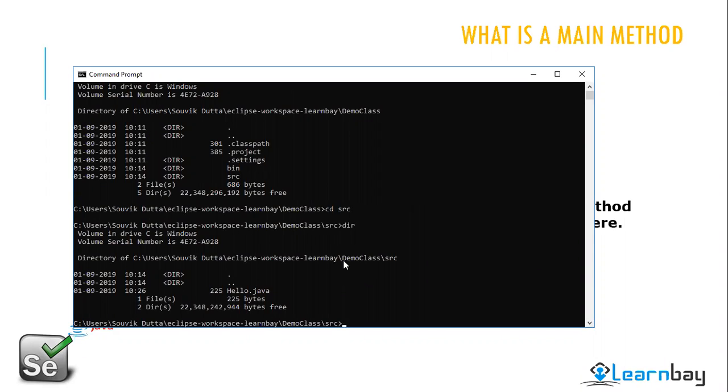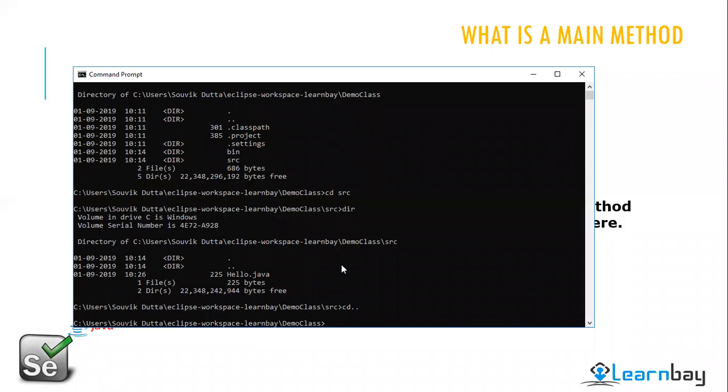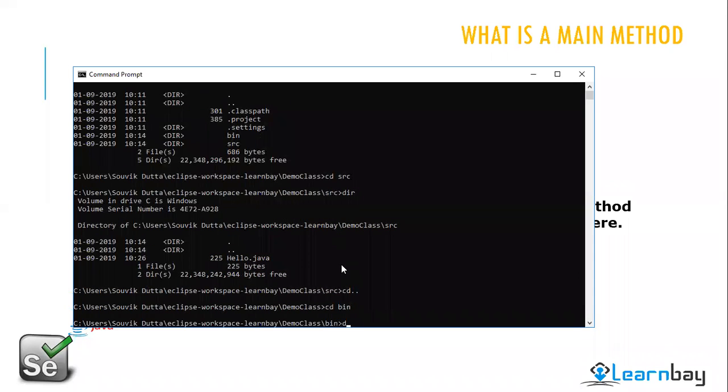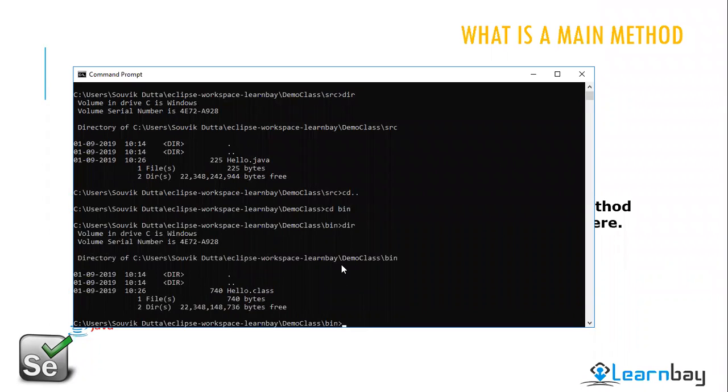All I have to do is run the Java file. Sorry, I will not run the Java file from source. I will run the Java from bin, right? Because bin is the location that has the class version of it. So cd bin. And if I go inside this, I see that there is a hello.class. So I simply say java hello.